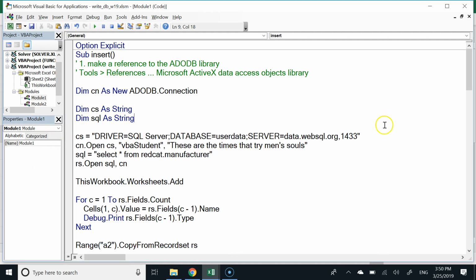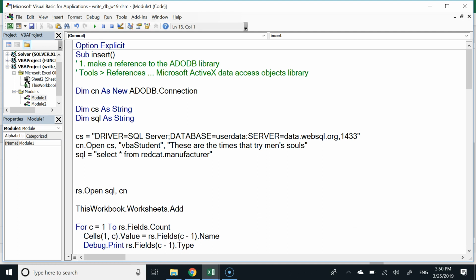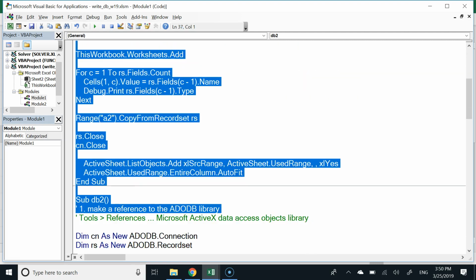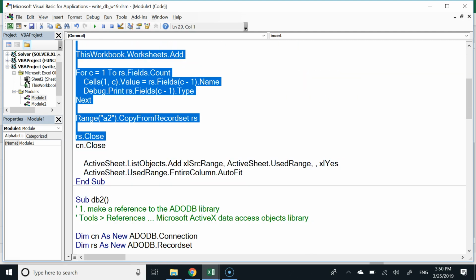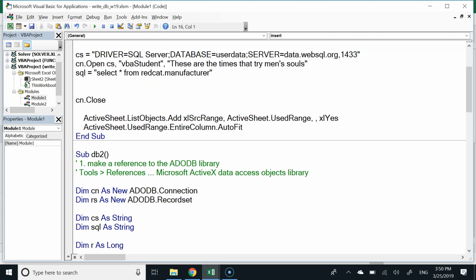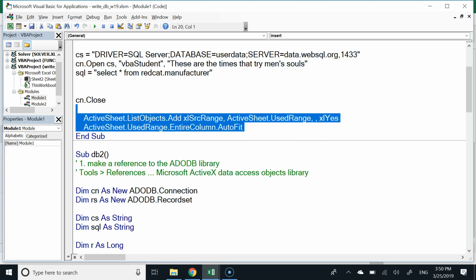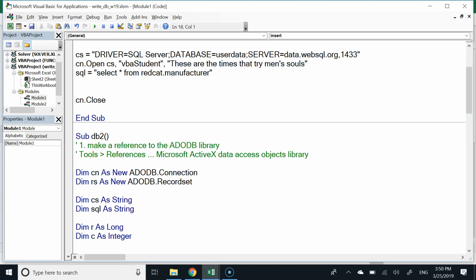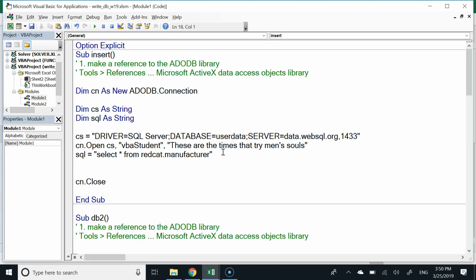Same connection string. We're going to open the same way. And let me just give myself a little space after the SQL. We'll have to change the SQL. But then I think the rest of this we don't need. So I'm just going to delete down until I find the CN close. So we still need to close the connection object. And what are we doing here? Oh, we're auto-fitting and then making this into a table. We don't need that as well. Okay, so we've really reduced the code just to getting ourselves connected to the database.